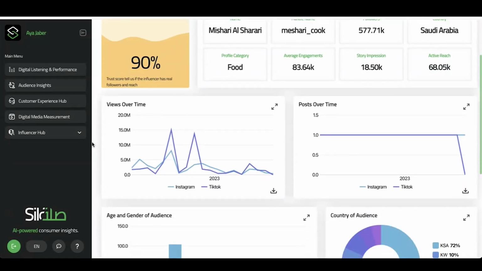Moving on to the views over time. The views over time is what people are watching, the frequency of people watching their videos over time. This shows how well their videos get views. But the posts over time is the quality of the content and how it relates to the audience.